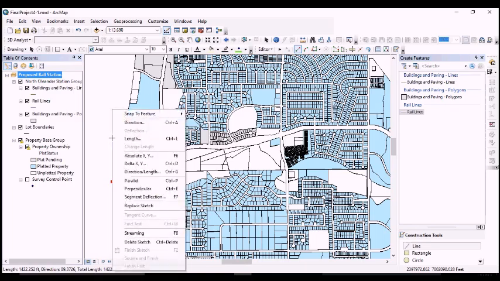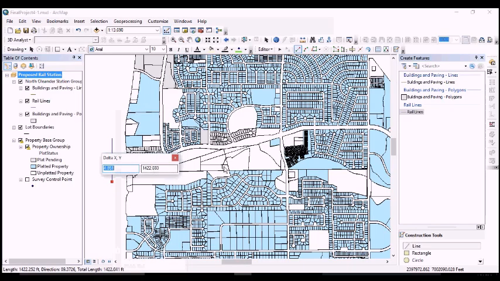Now the next thing we're going to do is the Delta XY tool. This just tells the change in the X value and the Y value. Again, I use the tab key. When I have my figures entered, I'm going to hit enter, and you'll see it puts another point here.